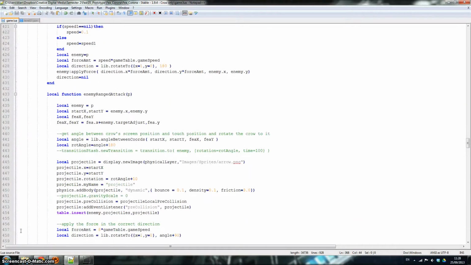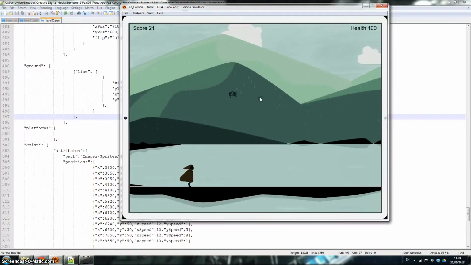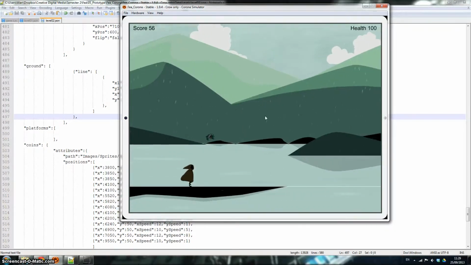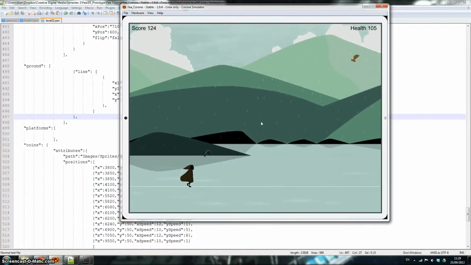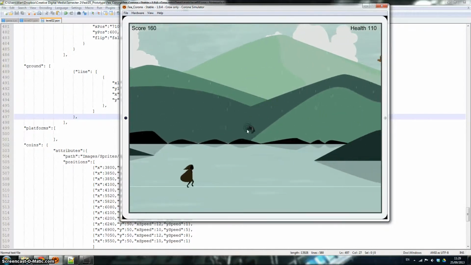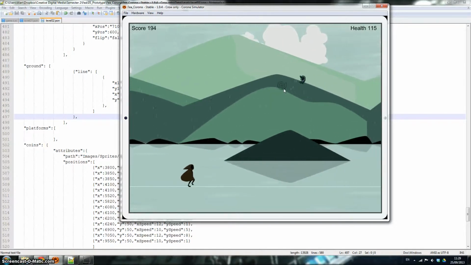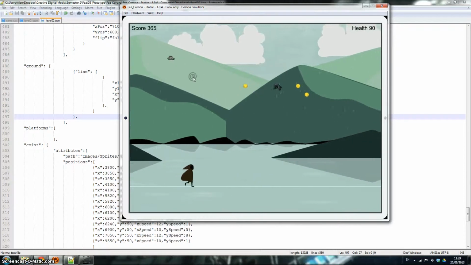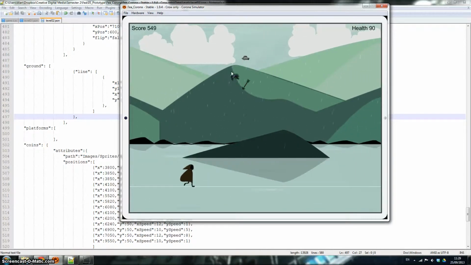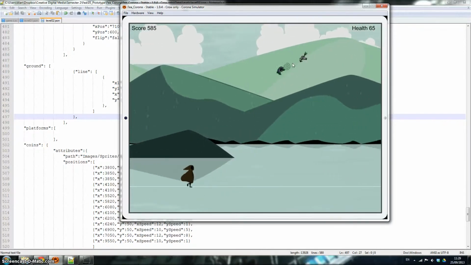My ranged enemy. Here we go. So we have enemy 1. He's a normal melee enemy. You can kill him with the crow. We have enemy 2. Comes along now. He shoots a wee arrow down at her. So you can kill both him and the arrow, but he's quite fast.